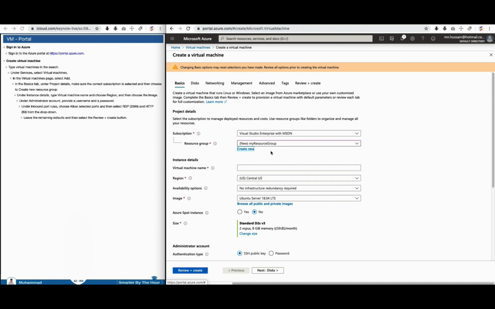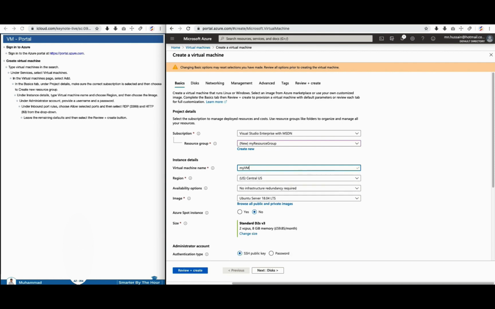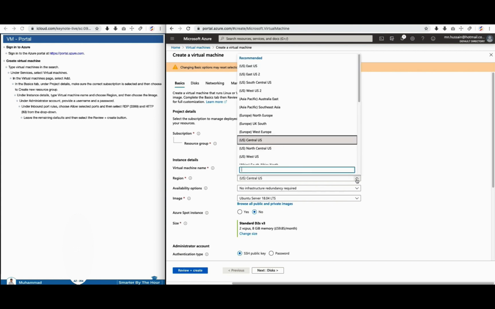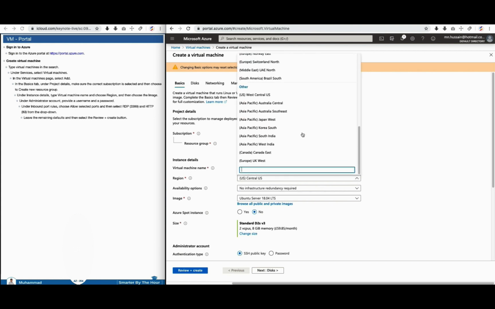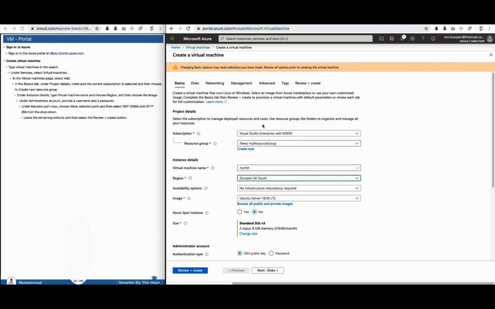After populating the resource group, we have to choose a virtual machine name. Again, we need to choose a valid name. In case of invalid entries here, again you will get validation errors. So let's fix this one. After choosing the virtual machine name, we have to choose the location, meaning the region, and if you see, by default Central US is selected, but based on your requirement you can select any available location from this drop down. Like let's choose UK South for us.